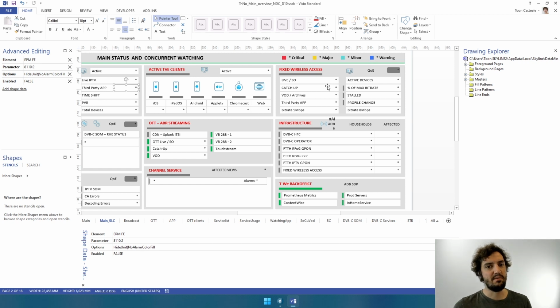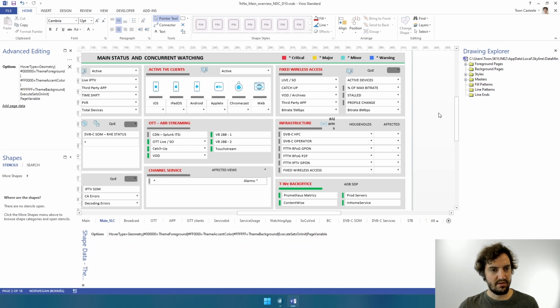But if you would have them sometimes in a group and sometimes not, you probably want to use the variable so you can actually replace them all at once. All right. Another thing worth highlighting, very good usage here, is the theming and the hover type that Tommy applied.